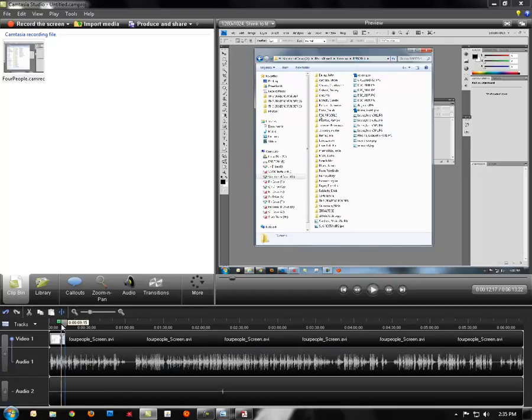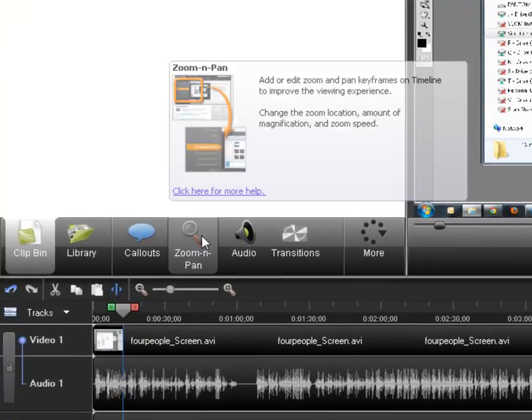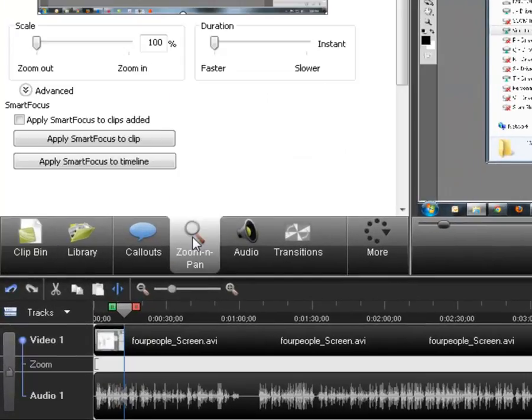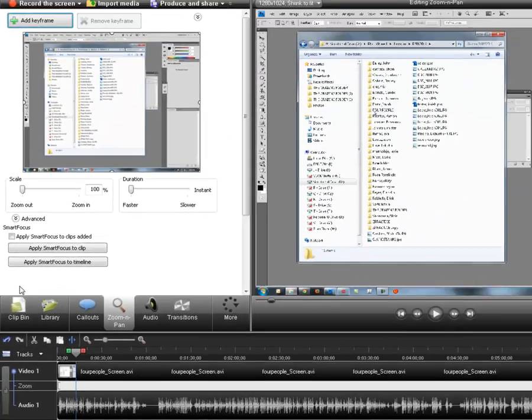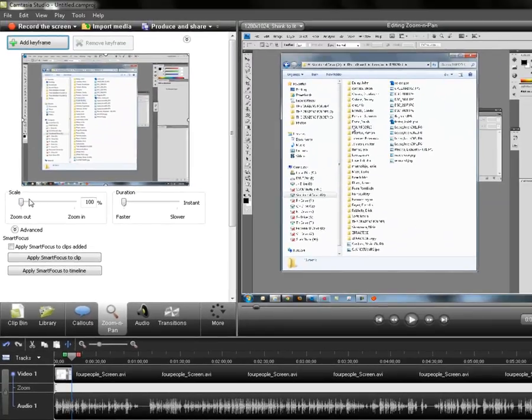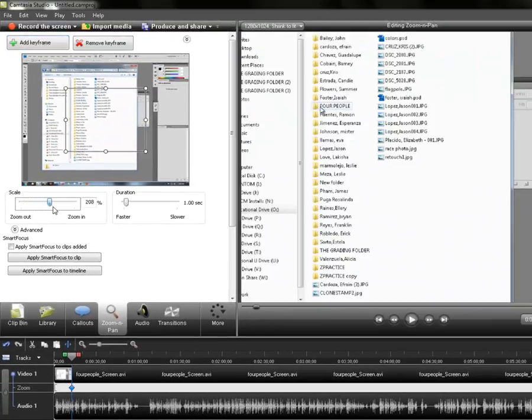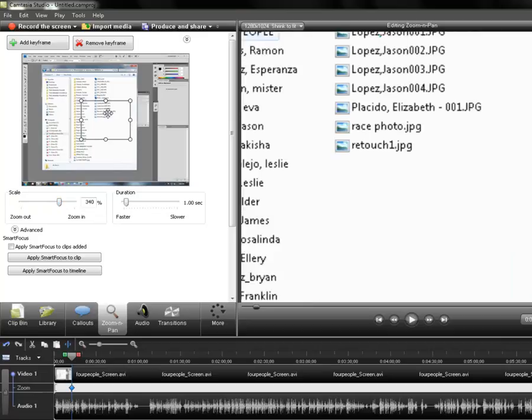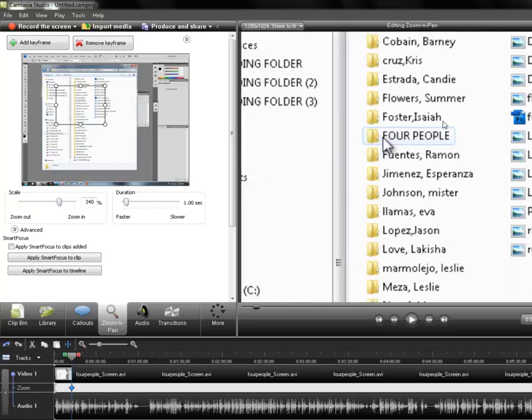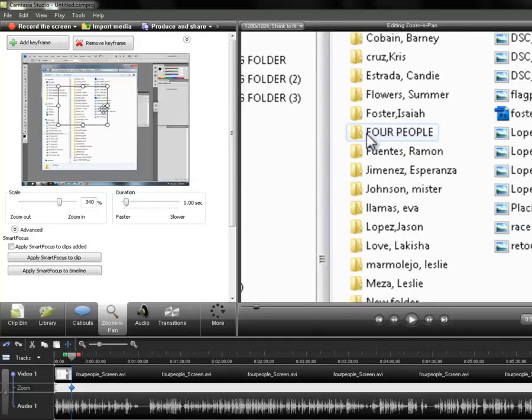So what I'm going to do is pause it, and my scrubber stopped right there on that part of the timeline, on that part of the video. And I'm going to click on Zoom and Pan, which is this dude right here. Click right on it. What this allows me to do is click this Zoom In button and scroll it up, and it's going to zoom in my video. So now they can clearly see what folder I want them to use.